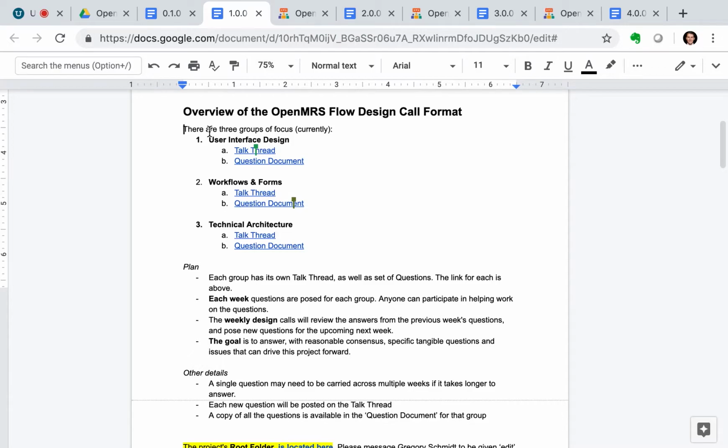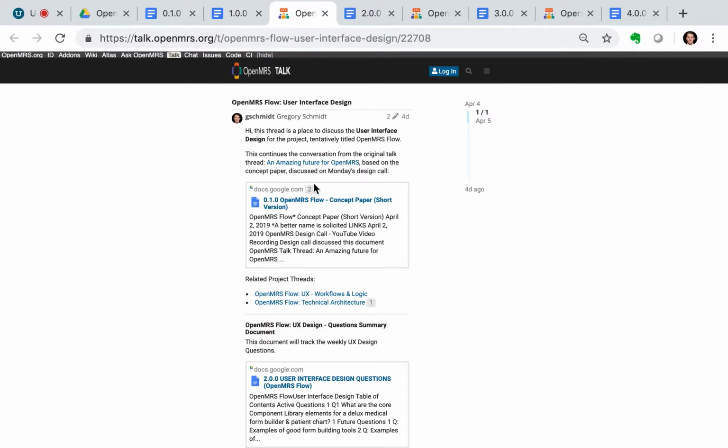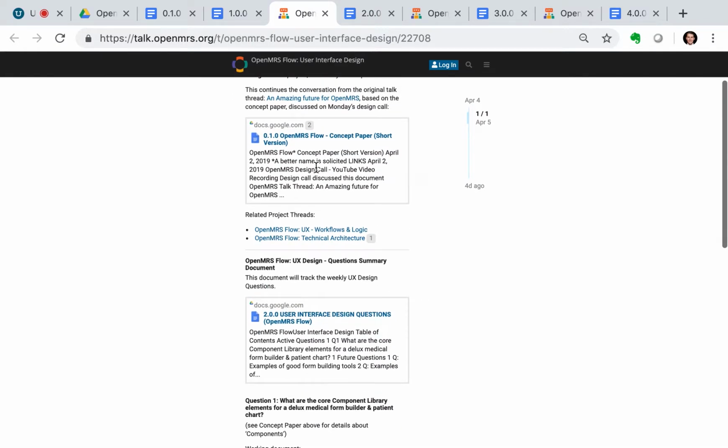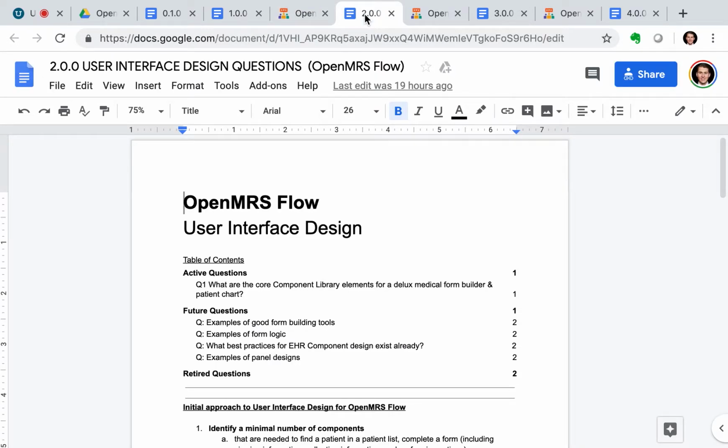Thanks, Jonathan. So the three sections are user interface design, workflows and forms, and technical architecture. Each of these groups has its own talk thread as well as its own question document. For instance, for user interface design, there's a talk thread, which is here. And then there's this master document, which holds all the questions. I was experimenting with having questions for each group, which we can work through on a weekly basis, with the idea that answering these questions will get us closer to a final product.